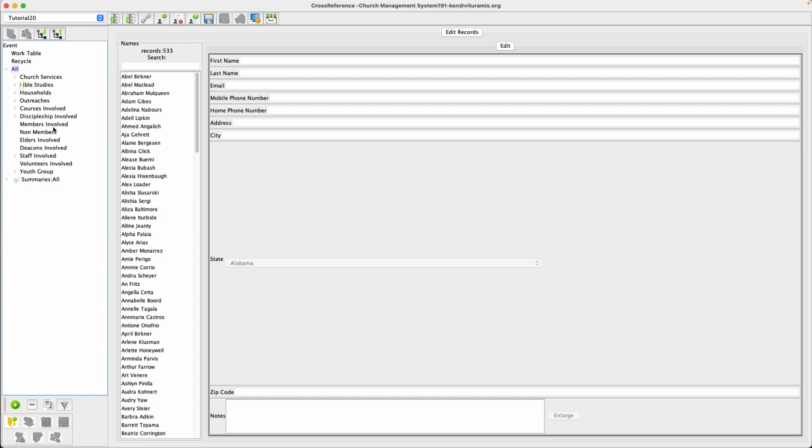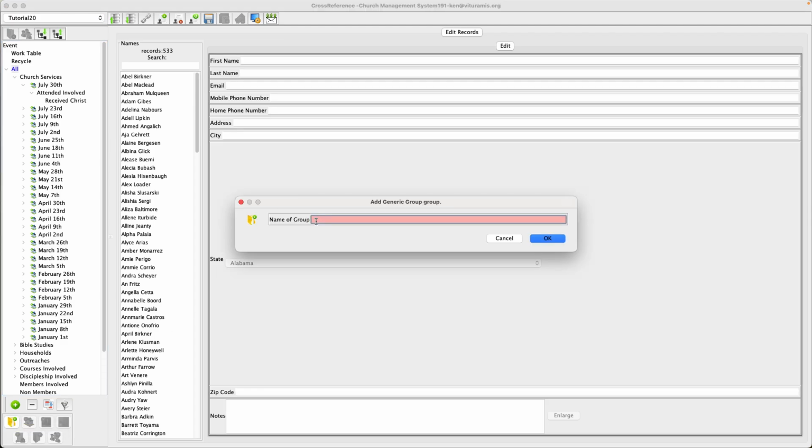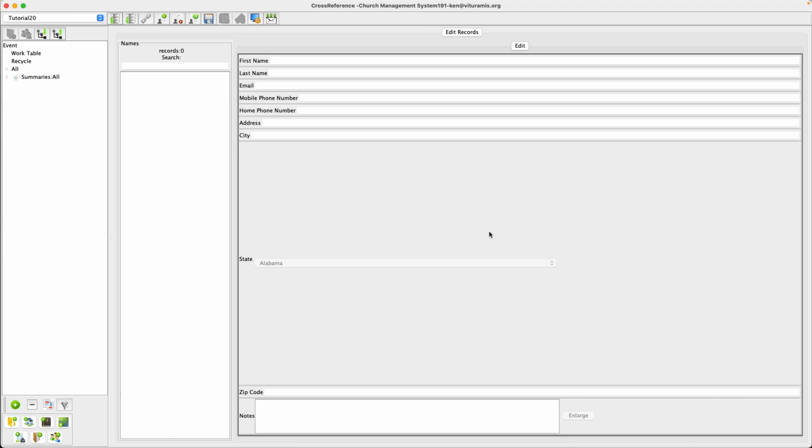So the first thing we want to do is establish a few groups that are going to be places where we hold people so that we can move them to these new groups. And where are we going to take them? We're going to take them from the July 30th service, and we're going to take them from Attended Involved. So let's go ahead and do that. We're just going to call this group Service. And these are the people who've actually attended the service.